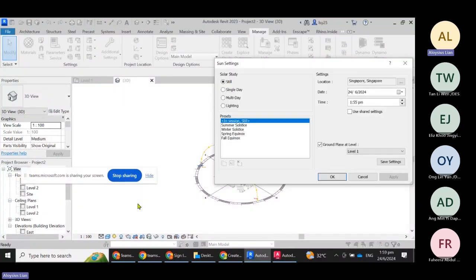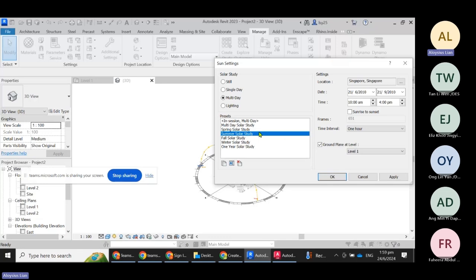So what we did just now was to focus on one particular time. You can choose multi-day. For example, you want to design this during a summer solar study, so from June to September. And you also just focus on sunrise to sunset, so you don't have it starting from AM. You can adjust how many time intervals you have. The default is 1 hour, that's fine. Then you click on apply and click OK.